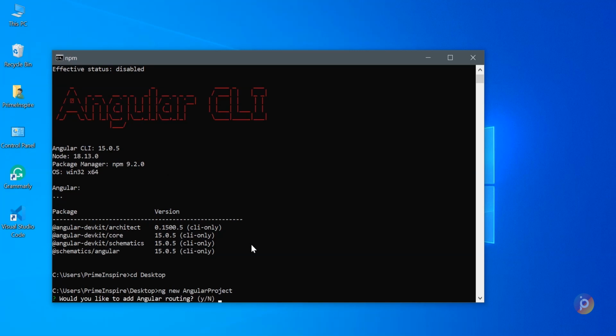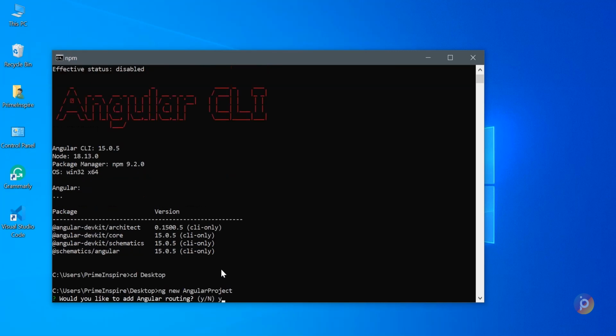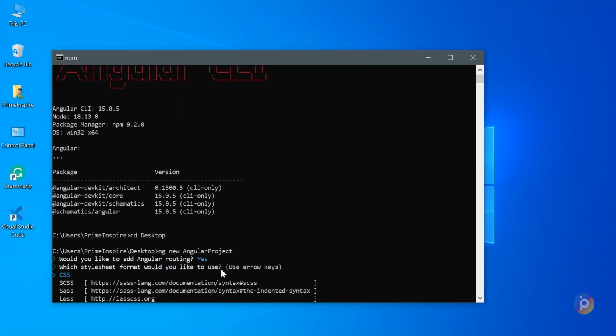It's asking, would you like to add routing? I'm going to say yes, I do need routing. Hit enter again, and it's going to ask me to choose the CSS styling. You have a lot of other stylings available like SCSS, Sass, and Less, but I'm going to go with CSS. Select that and hit enter.